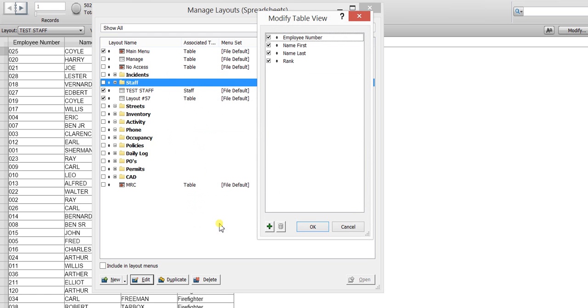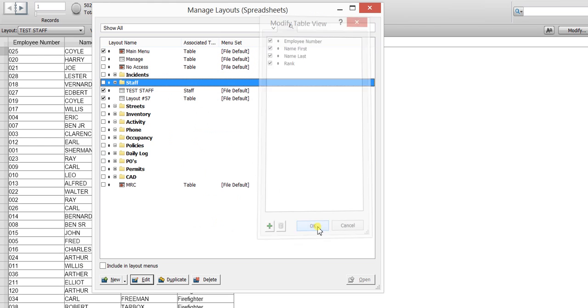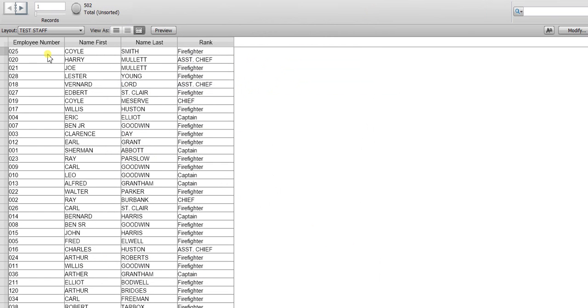I'm going to hit OK, and now you're going to see my 4 fields on there. I'm going to be able to add or take fields away at any point as we go, but for the moment we're going to leave those 4 on there, and I'm going to close. Now here is my employee number, first name, last name, and rank.